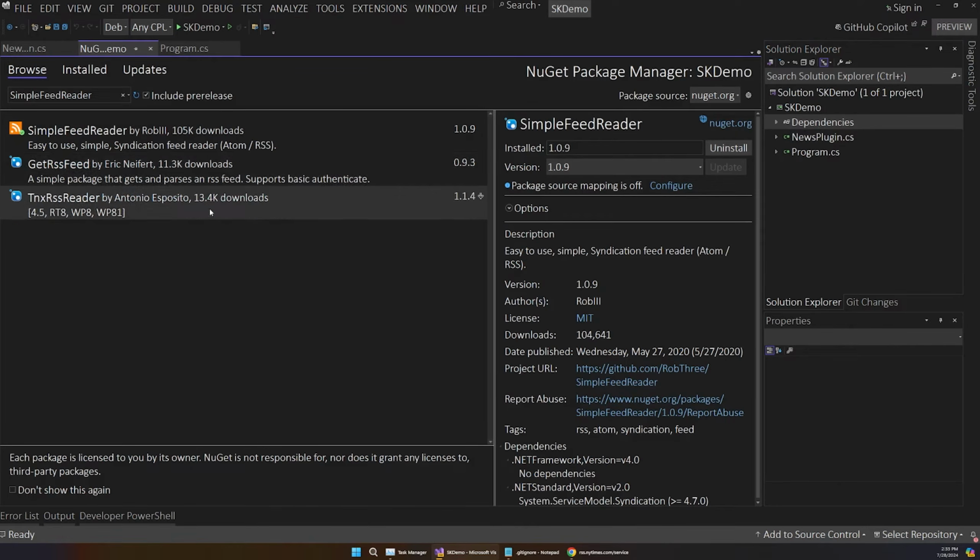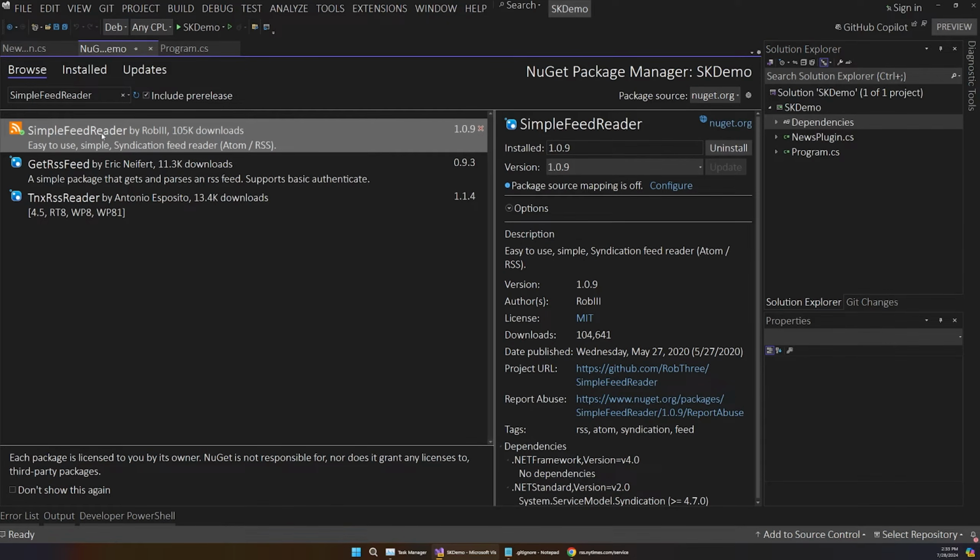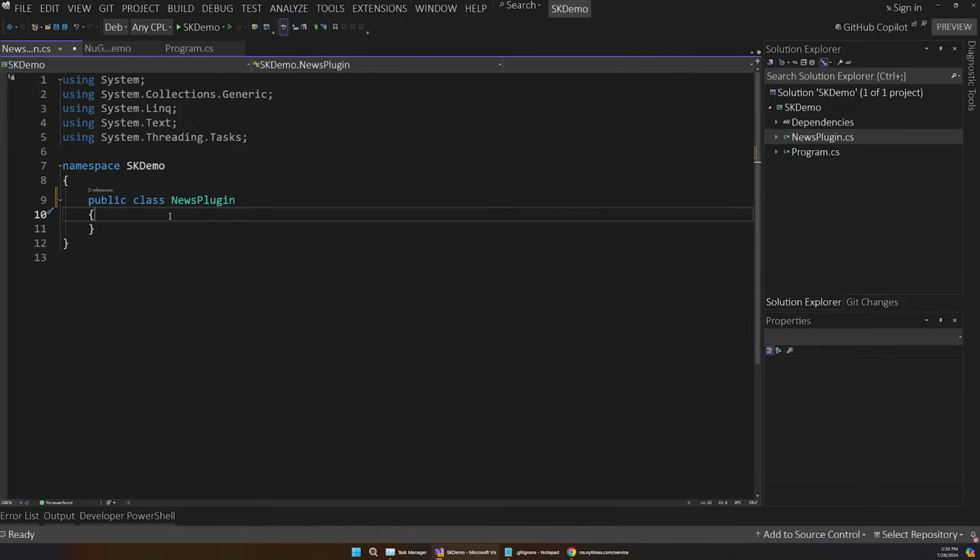So let's go to Manage NuGet Packages, and there's one called Simple Feed Reader that I think is extremely easy to use. So go ahead and install that. I've already added it to the project, but that's the one that you'll want. And so back in our class here, let's create our kernel plugin.